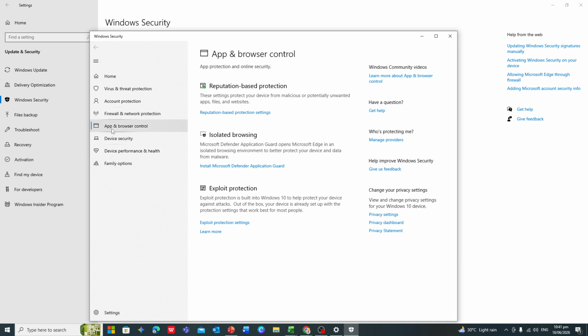Windows may prompt you that a restart is required for the change to take effect. If you see that message, go ahead and save any work you have open. Then restart your computer when you're ready. This restart is important because Smart App Control only fully activates after your system reboots.